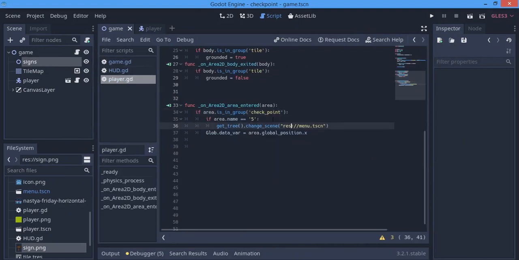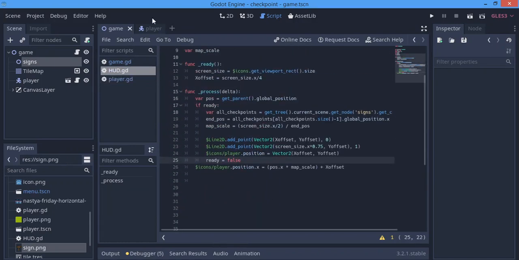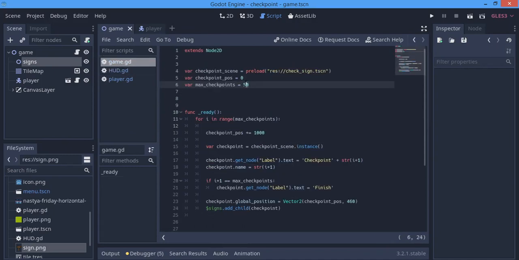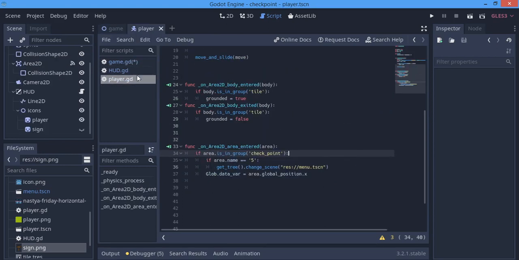It's because if it collides with an area with the name of 5, it's going to do that and all that stuff. So anyways, that's the usefulness of a map scale. We're going to make this part 4 and go to our HUD and continue.